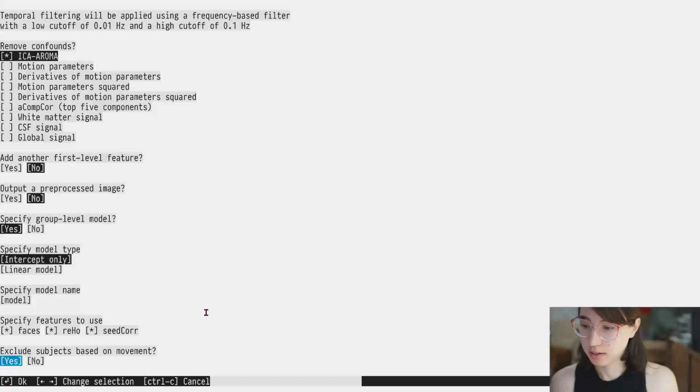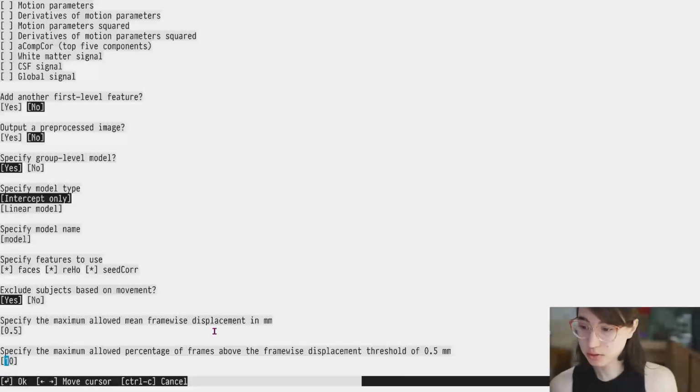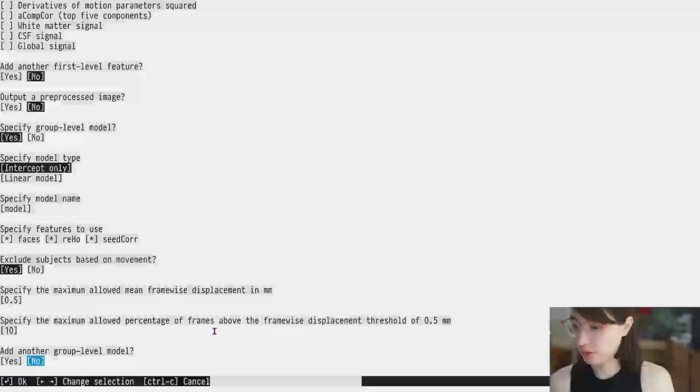And again, we can not just exclude participants based on our ratings in the quality assessment web app, but you can also do this based on image quality metrics, in this case motion. Then I'm going to be asked what the cutoffs for motion are. I just confirm the defaults, though I can also edit these, of course. Then I'm finished. And if I now press no, then HALFpipe will exit.